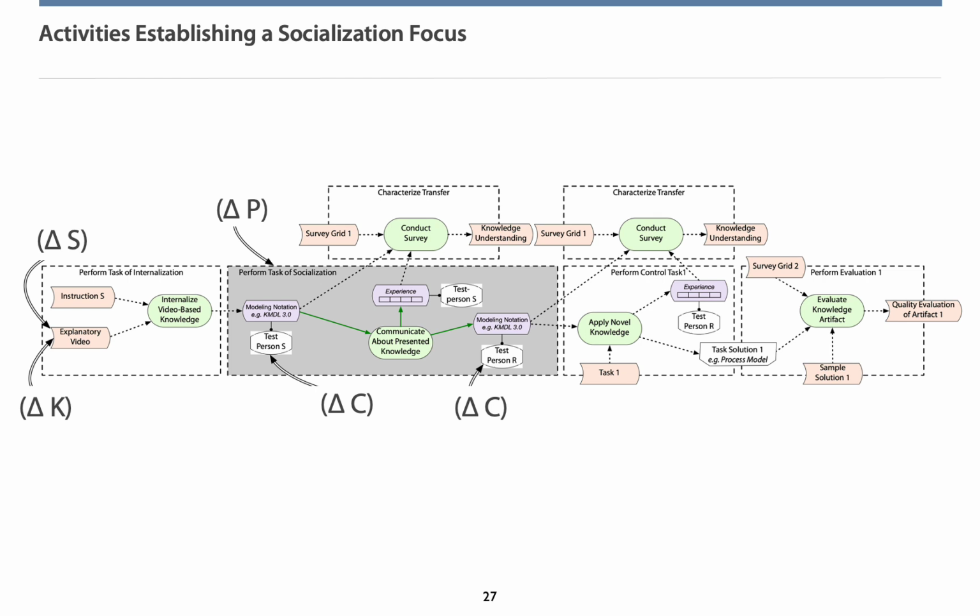Let's have a look at the socialization experiment again. The stickiness S, the task complexity K, and the time pressure P can be varied in the same way as presented before. Only the competence C needs to be varied differently. As we have two kinds of test persons, we have to vary the competence of both the knowledge source and the knowledge recipient.